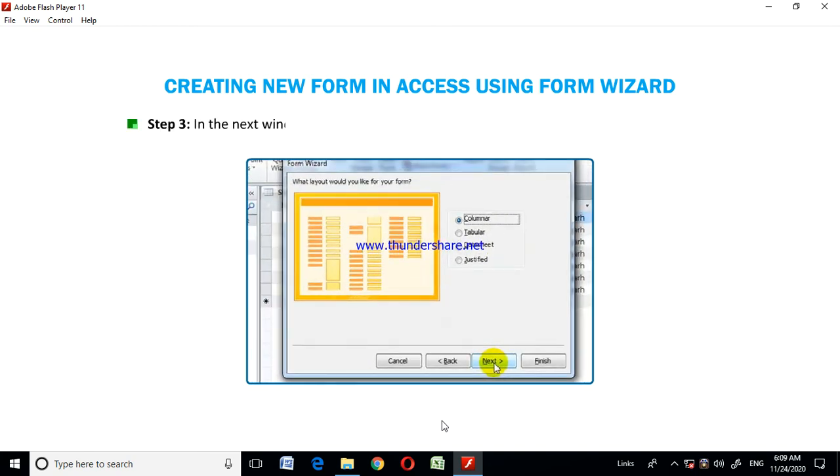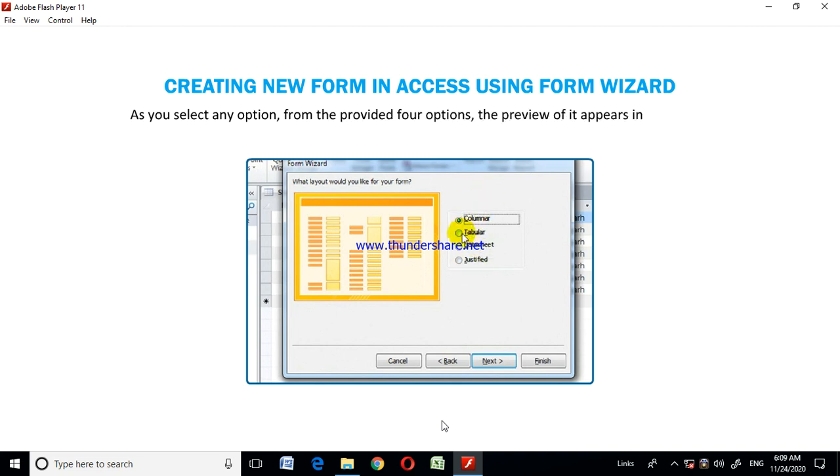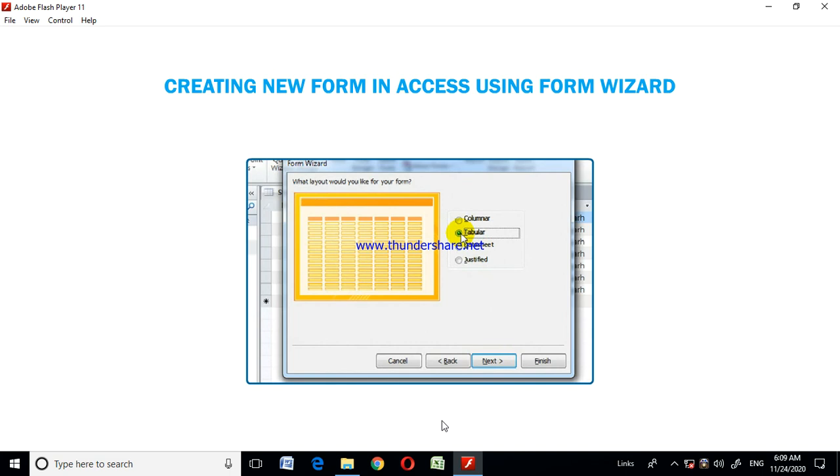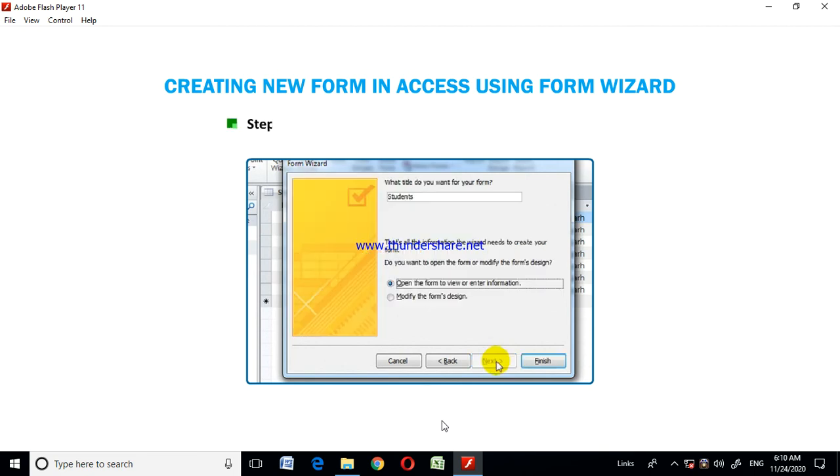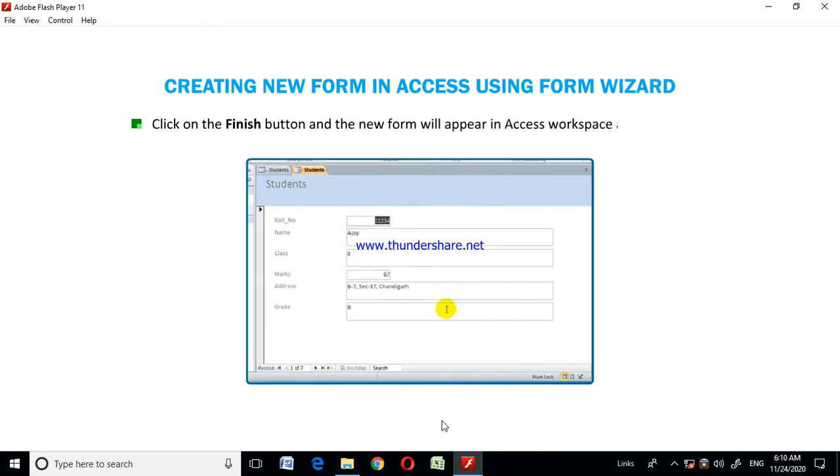Step 3. In the next window, Form Wizard will ask you to choose a layout for your form. As you select any option from the provided 4 options, the preview of it appears in the box on the left side. Here we have selected the columnar layout. Click on Next to move to the next screen. Step 4. In the next screen, give a desired name to your form. Make sure that the Open the Form to View or Enter Information radio button is selected. Click on the Finish button and the new form will appear in the Access workspace as shown here.